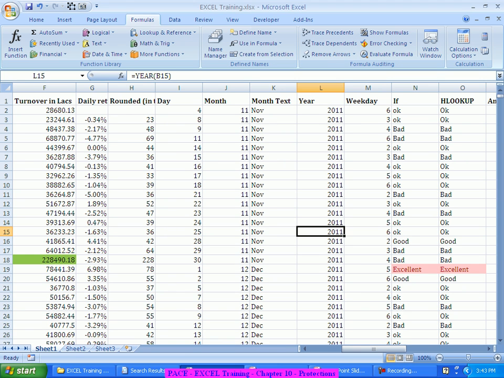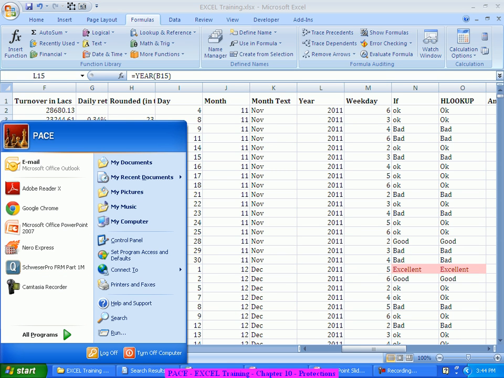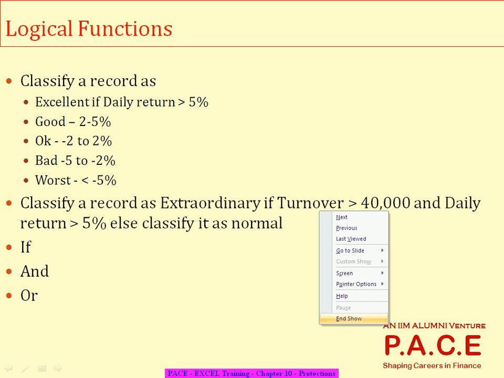Now let's look at a slightly non-formula based area, which is protecting your Excel data. Let's say some of the queries I can try to address in this case.